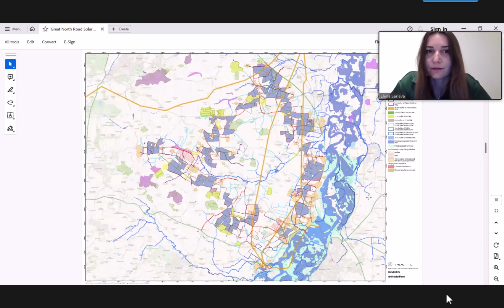This is our constraints map. So you can see the solar areas overlaying on top of the constraints. The key considerations here are constraints such as residential properties. So we've applied a general principle of maintaining at least 100 meters from residential properties, and these are illustrated by the amber dots scattered around the site.